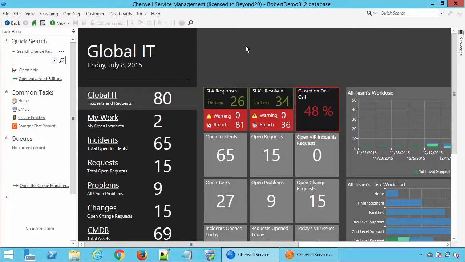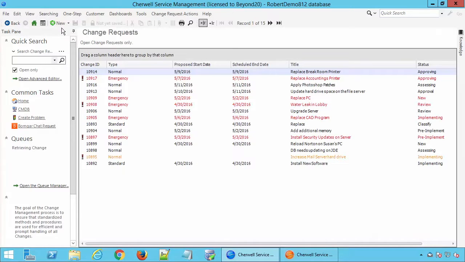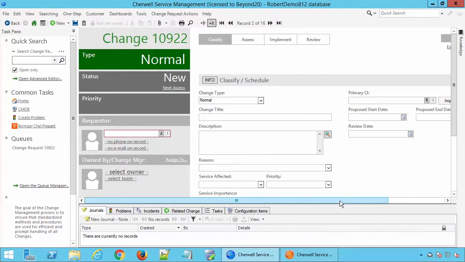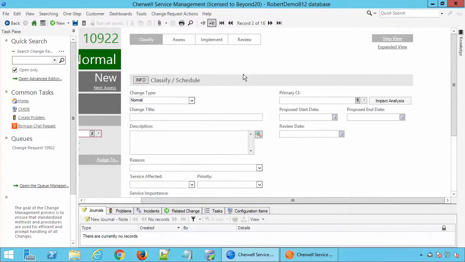Today we're working in Cherwell version 8.1.2, and we're going to take a look at having change request use the expanded view by default. So I'm going to go ahead and run over to a change request here and make a new one. And you'll see that the default change requests are going to use the step through view.